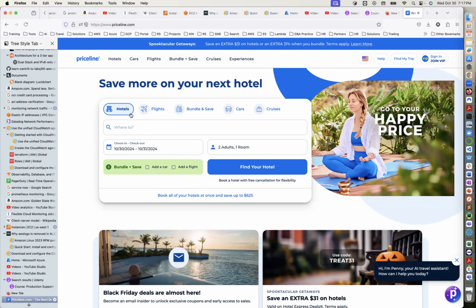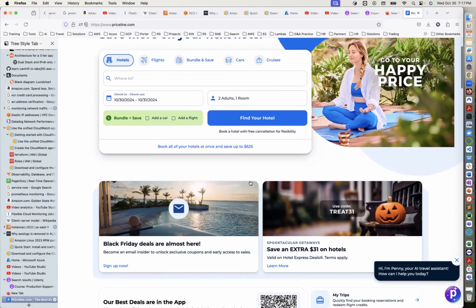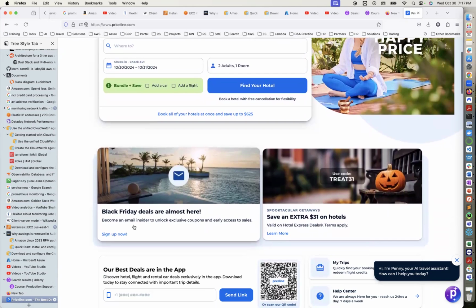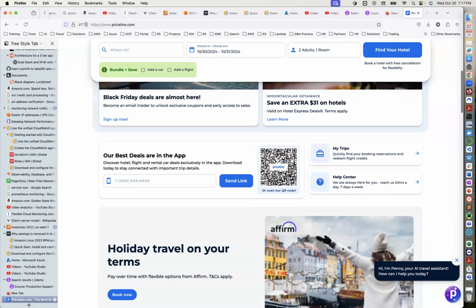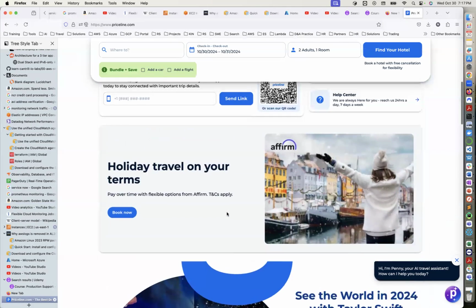But it's not just a website, it's a platform. You can sign in, you can book hotels, flights, you can bundle and save. It means you book a hotel and flight, you bundle, and you save some money because you bundle. You can rent cars, you can rent cruises. You also have some coupons, some deals, kind of QR code. So it's a platform.